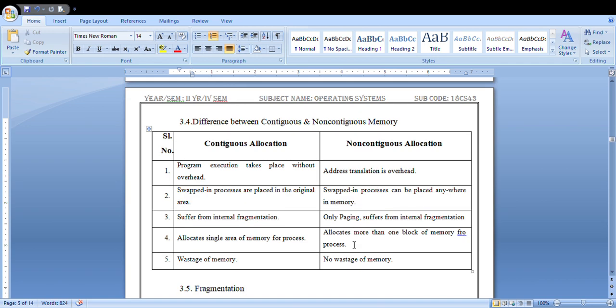Next is swapped-in process being placed in the original area. In contiguous allocation, the swapped-in process must go to its original area. But in non-contiguous allocation, you can place the swapped-in process anywhere in the memory location because there is no sequential order.